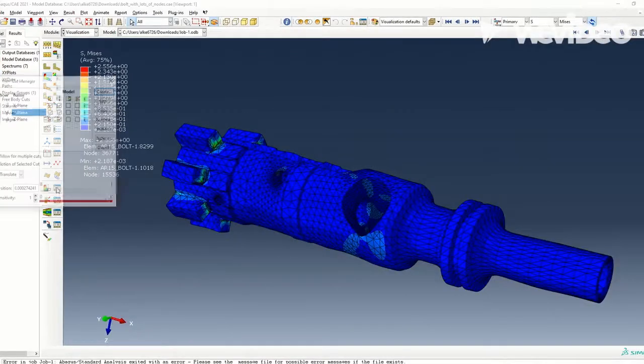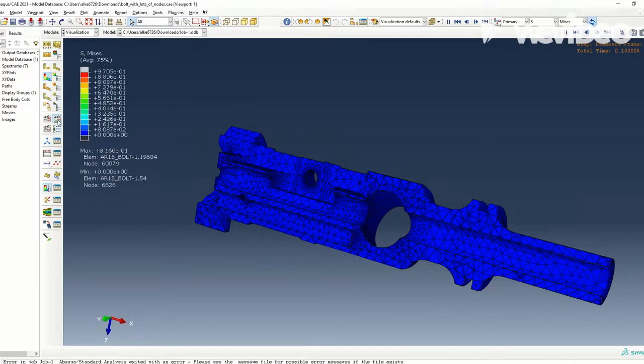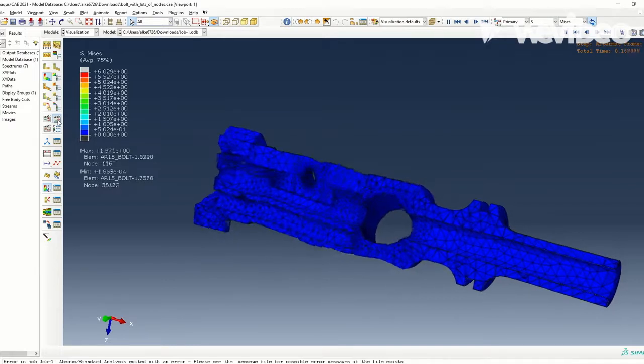The final analysis of my FEA project is to view this part as a cutaway section. The View Cut Manager allows us to choose the orientation and location of this section view. Doing this lets us see the stress from different angles, especially because the part has many interior holes that might be stress concentrations or large areas of deformation.